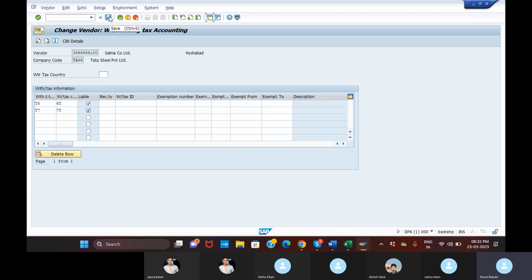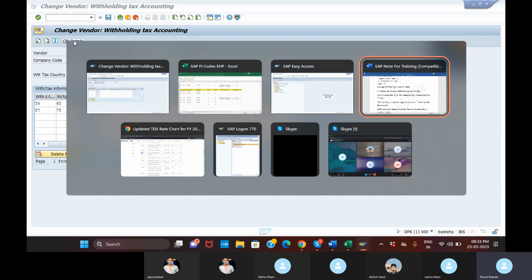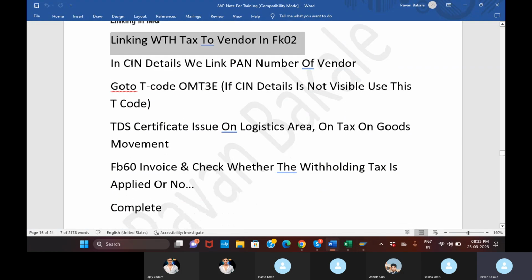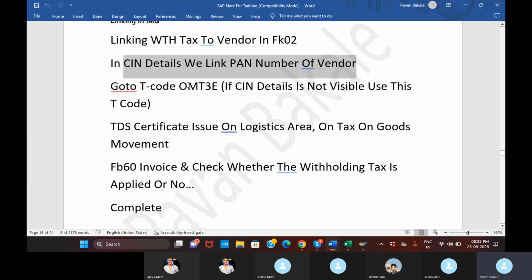Before saving, I'll tell you another option. You need to go to CI in detail here, and you need to link the PAN number of the vendor here. But when you try this in your system, you may not be able to see this. If you are not able to see it, use this transaction code, OMT3, for the billing PAN number of the vendor.